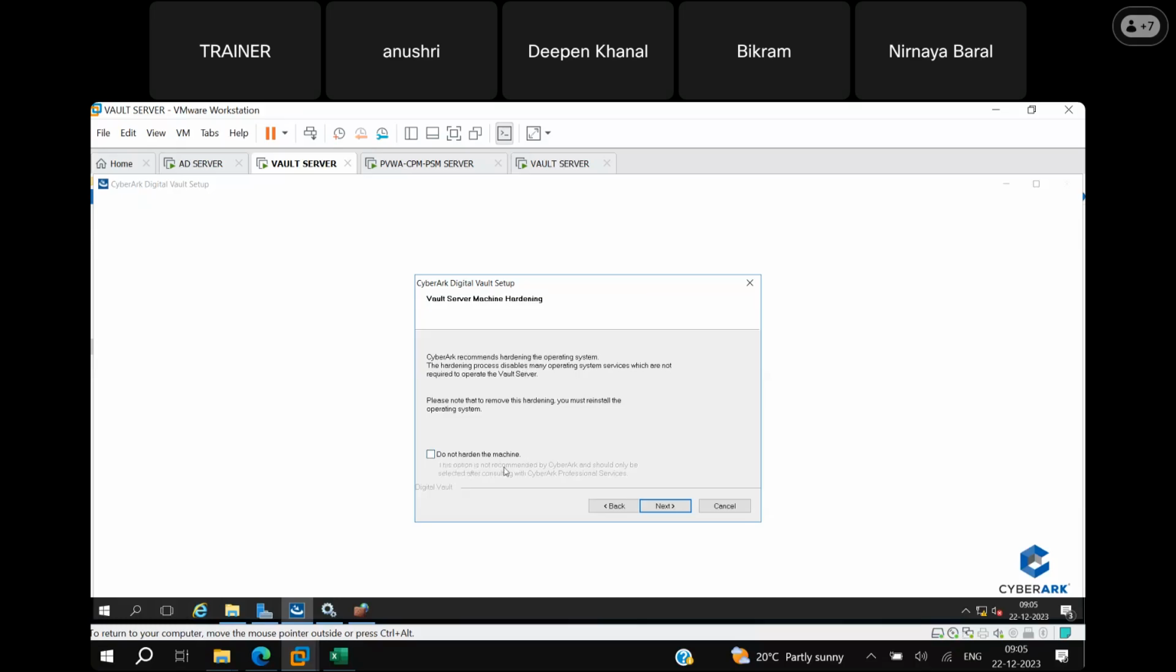So this option is not recommended by CyberArk and should only be selected after consulting with CyberArk professional services. So let us say if you don't want to harden your vault server, then you need to get in touch with CyberArk professional services and explain why you don't want to harden your vault server, and they will definitely suggest this is not the best practice as per the CyberArk recommendations. You need to go ahead with hardening of vault server. That is a must.